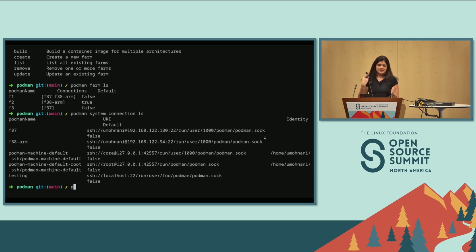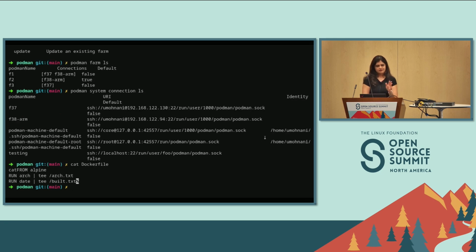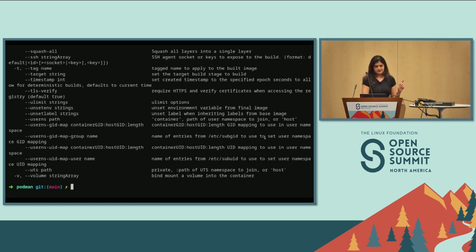So in this demo, I also have 3 farms. And my farm 1 has 2, the Fedora 37 and Fedora 38 ARM machine. The other 2 only have one node in it. So this is a much simpler Docker file. I'm just running the arch and date. And I just did a Podman farm build help line. I just wanted you to see all the flags and options available, which is basically what you have available in a regular Podman build. There's nothing different here. It's just to highlight that we are using existing tools and technology and just putting them together to help create this kind of seamless experience.